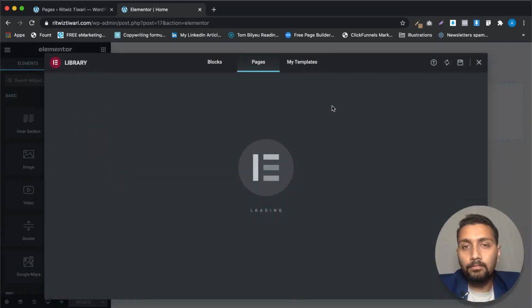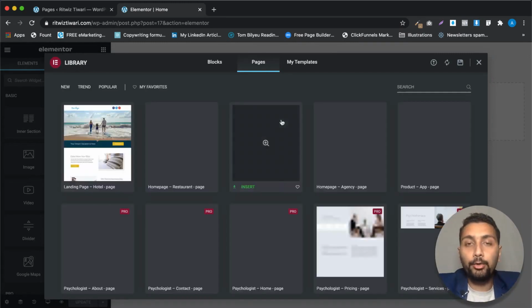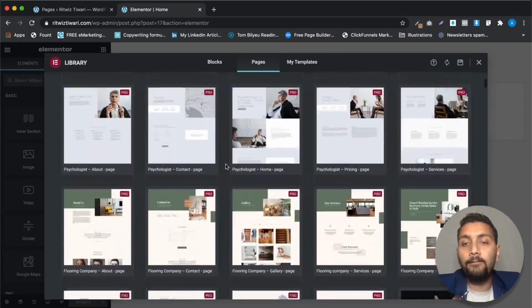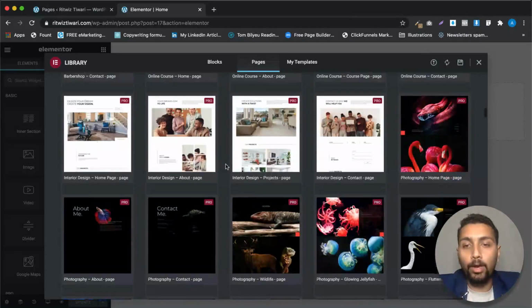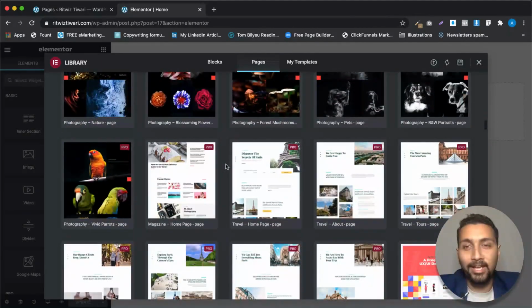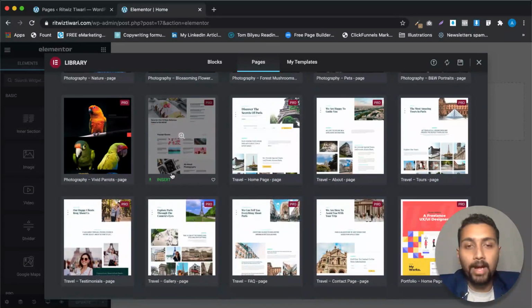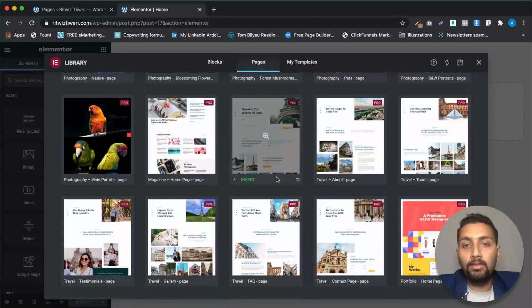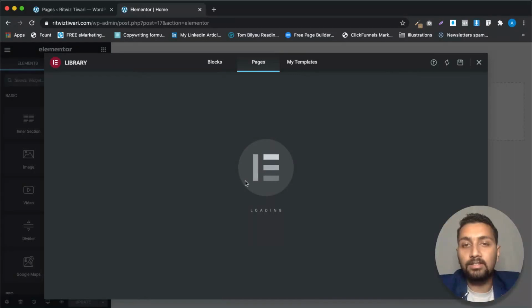If you click on the templates part, you will see that by default Elementor Pro has provided you with a lot of templates that you can just plug and play. If you are into a magazine business, you can see that we have a magazine template here. If you are into a travel business, we have a travel template here. I can simply click on this insert button and just look at the magic that we are going to see.